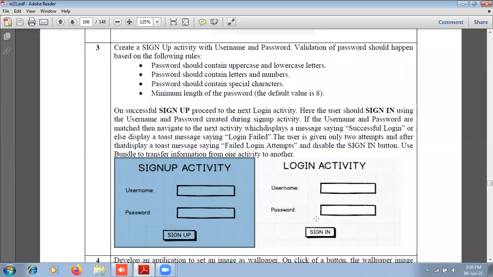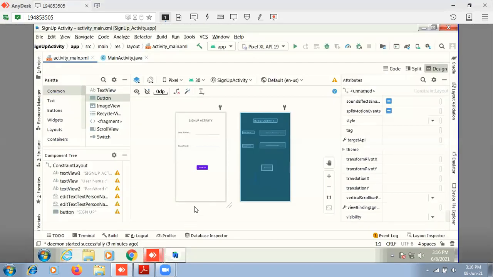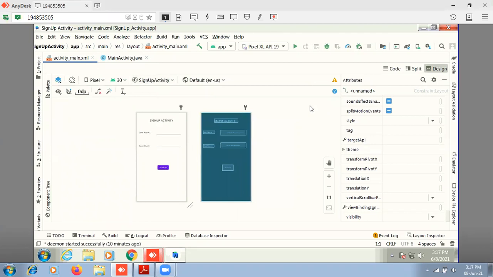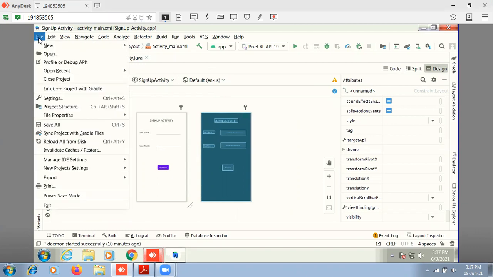Like this, we have to create one more, which is the login activity. Then I will teach you with the XML ID that I have to change for Java coding. Okay. So once you are done with the sign up activity, just minimize this component tree and all. I have to create one more login activity like sign up. So I need one more activity in the same application.